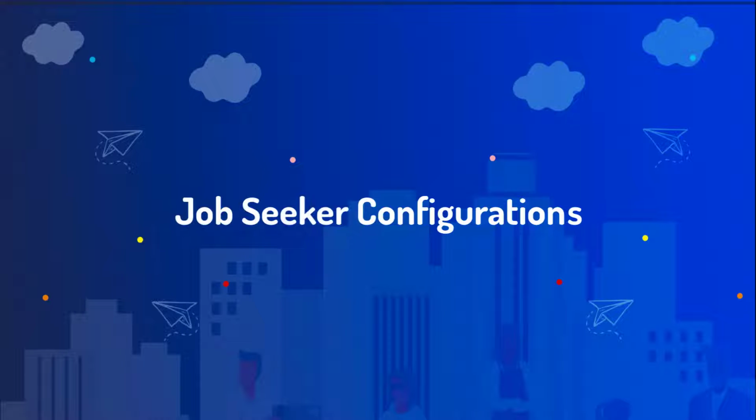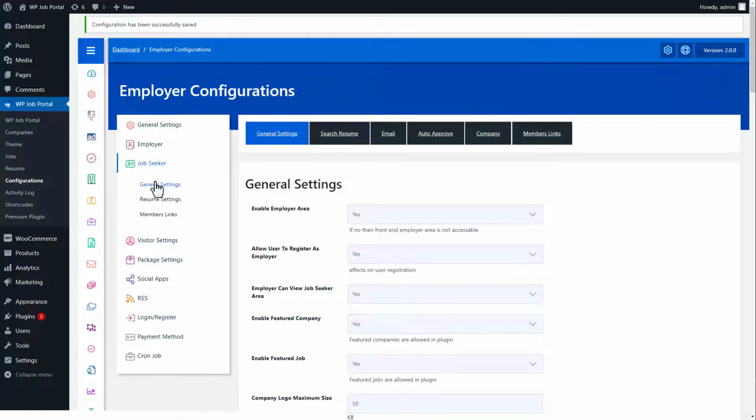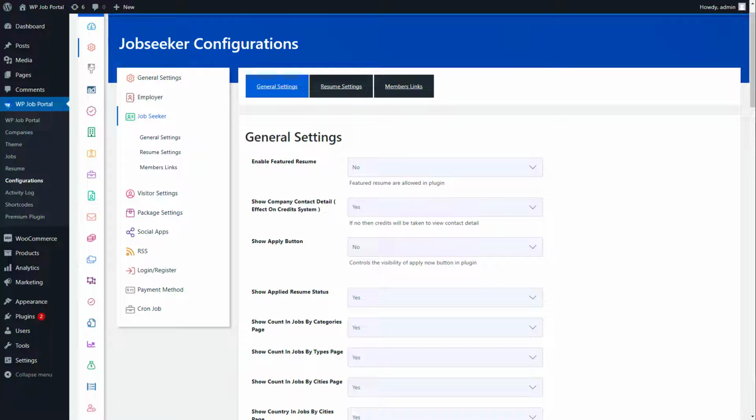Now, let's proceed to the configurations related to job seekers. In the Jobseeker General Settings section, administrators can control various options that impact the job seeker's experience. They can enable or disable features like Enable Featured Resume and Show Apply button for the newest jobs. Currently, these options are disabled by the admin, meaning they will not be available for job seekers.